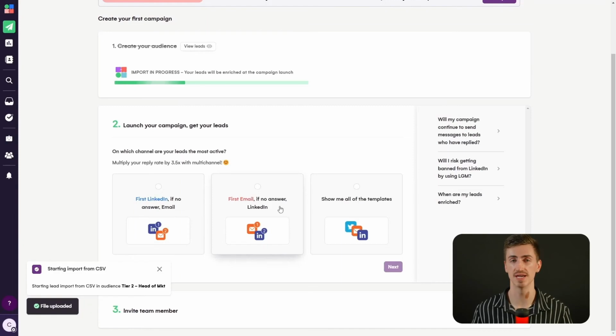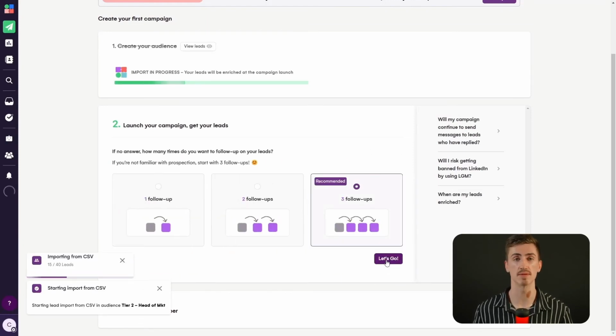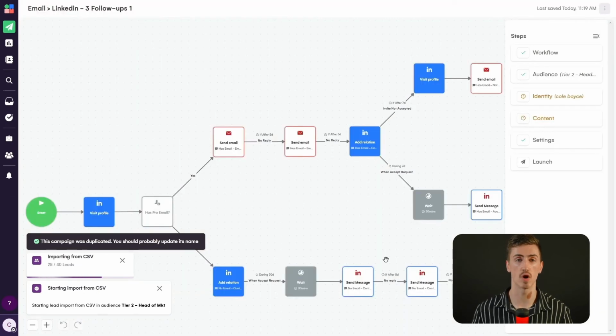Since LinkedIn limits the number of connection requests you can send each week, it's best to start with email as the first touchpoint. So select first email as your starting step, choose how many follow-ups you want, and let LGM generate a multi-channel outreach sequence that automates LinkedIn and email engagement. From here, customize the message templates using your reason for outreach.